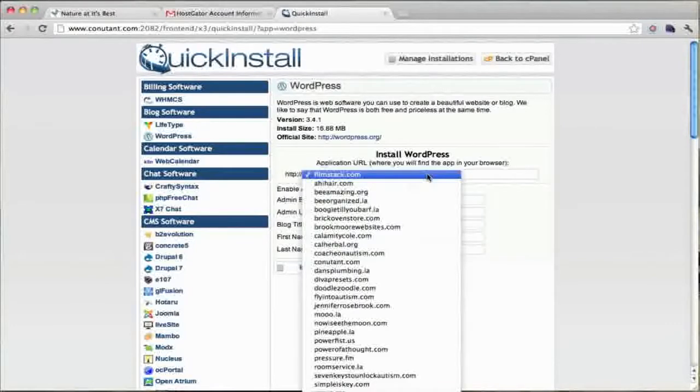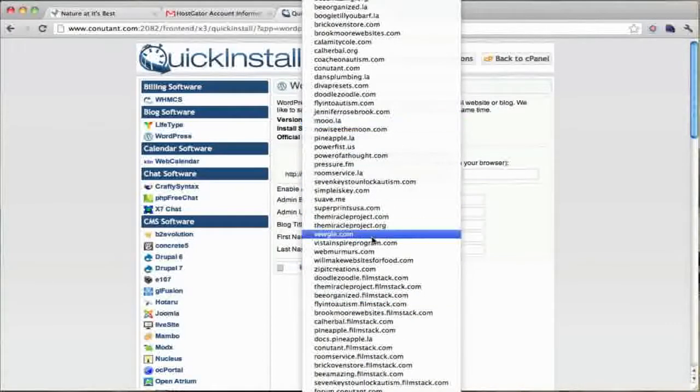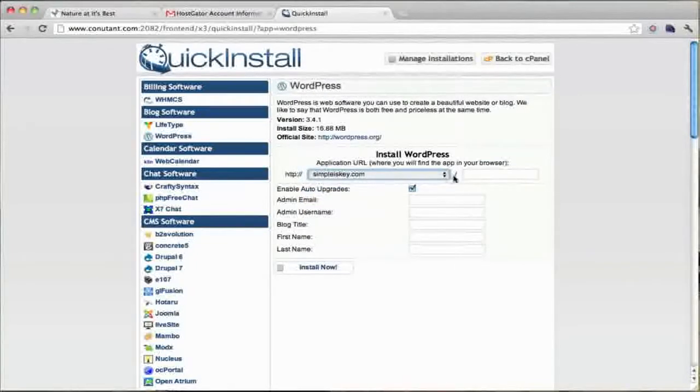Then choose your domain name. And I have lots of domain names. Some people ask me, are these all your websites? No, they're not all my websites. These are past clients' websites that I've worked on and things like that. So let's just click on Simple is Key.